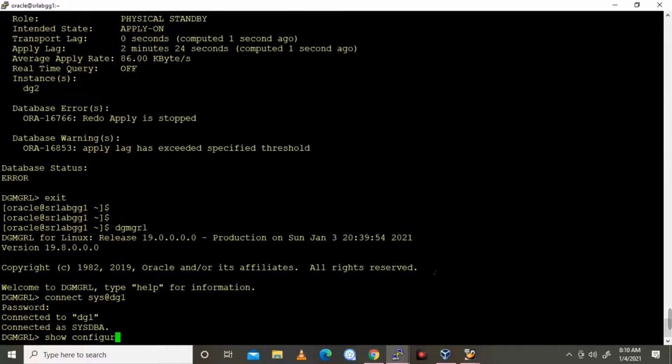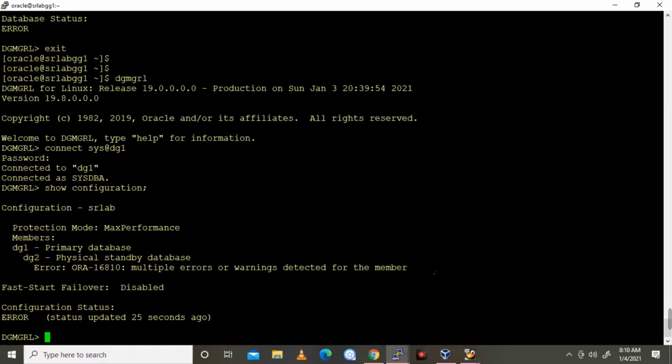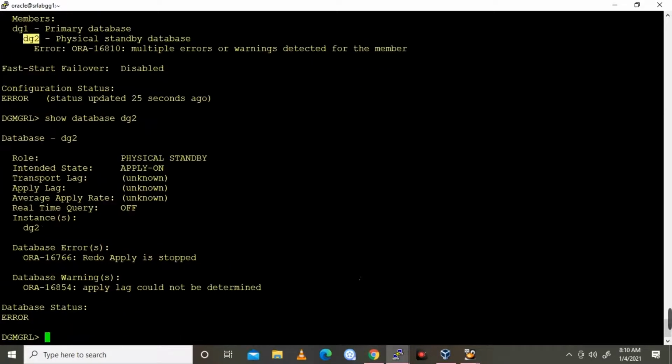So, configuration: you can see DG1, the Data Guard primary database, is running fine without any issues, and for DG2 we still have some issues, with multiple errors or warnings detected for the member. For database DG2, the redo apply is stopped and the apply lag cannot be determined.